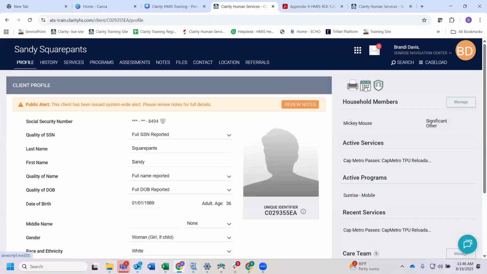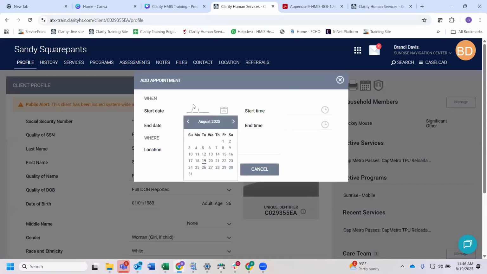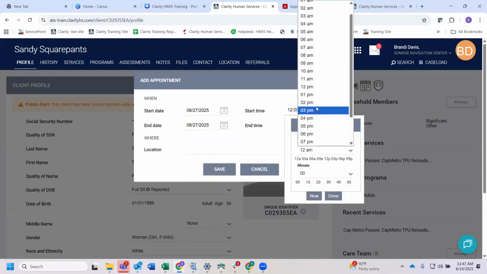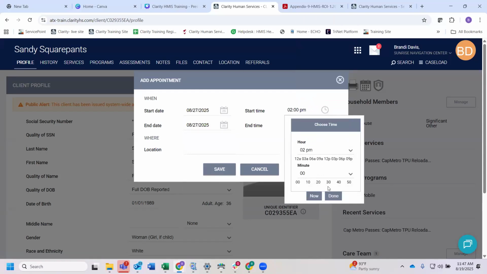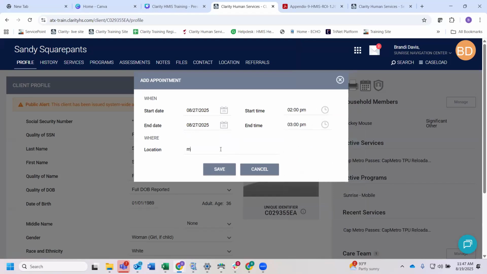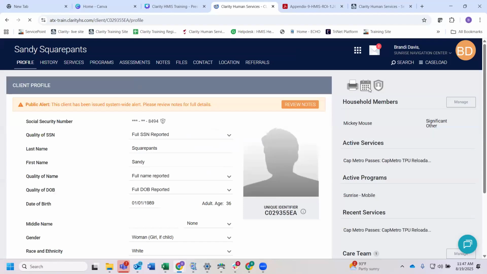Right next to the privacy shield, you'll see this little calendar icon, and it says schedule appointment if you hover over it. So I'm going to click on this, and this is where you can add client appointments in Clarity. Let's say that we have a case management appointment scheduled with the client for the 27th. We can put that date in. We can do a start time, maybe it's 2 p.m. We'll say done, and then you can put your end time. Maybe that's 3 p.m. We can click done. You can put the location in and then click save.